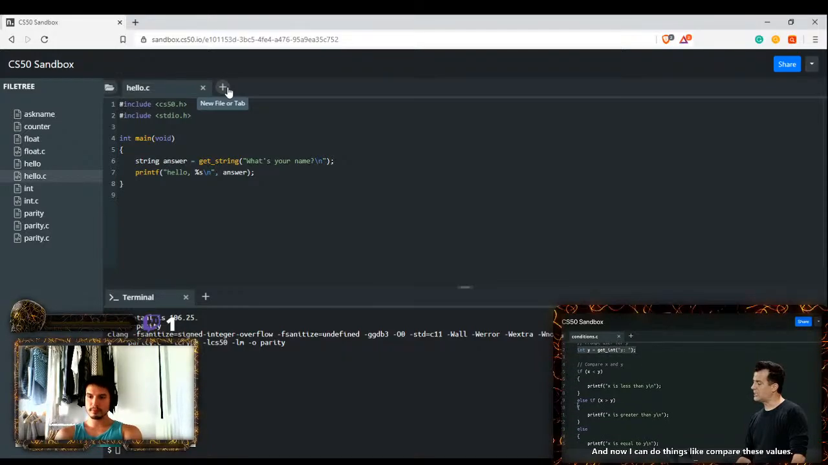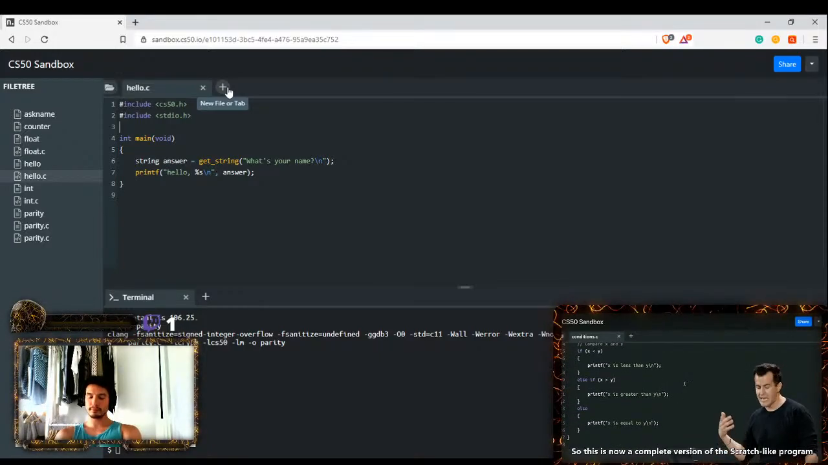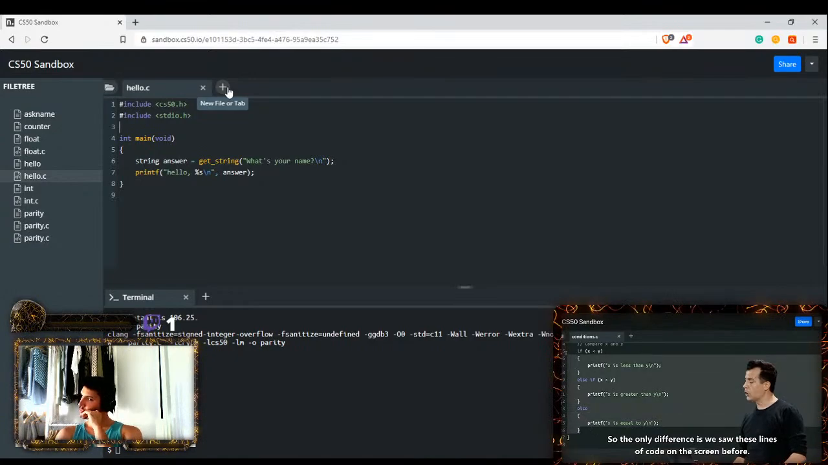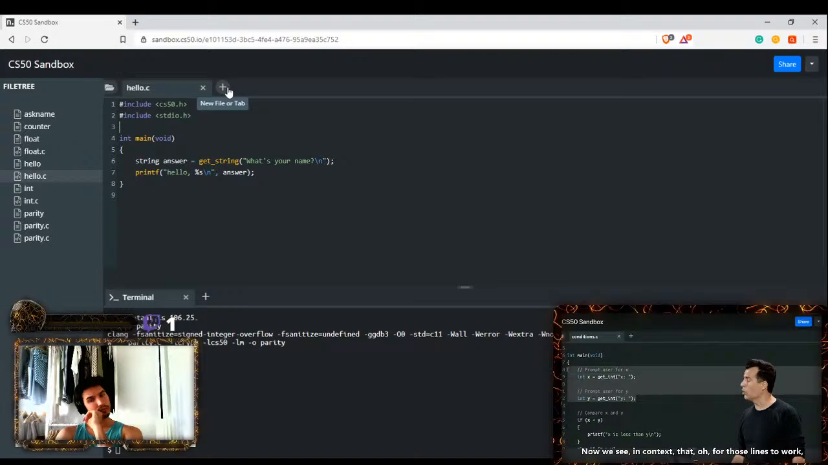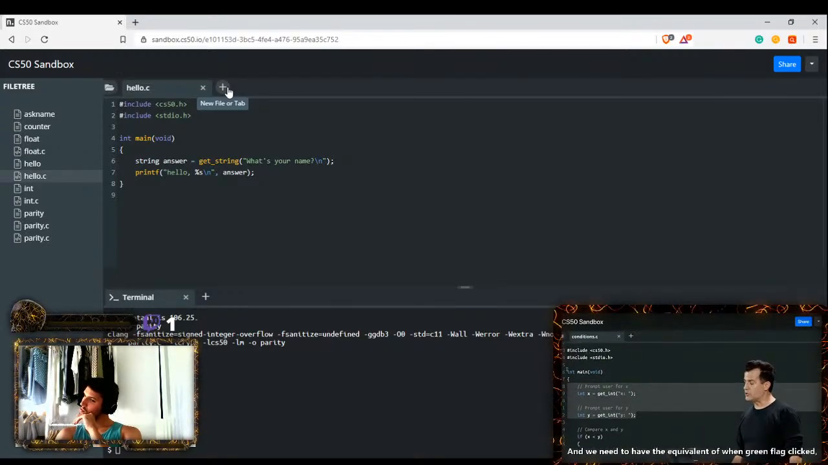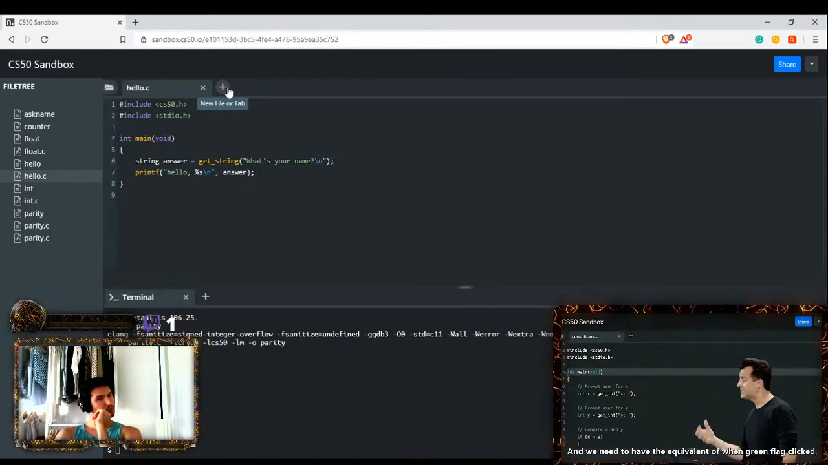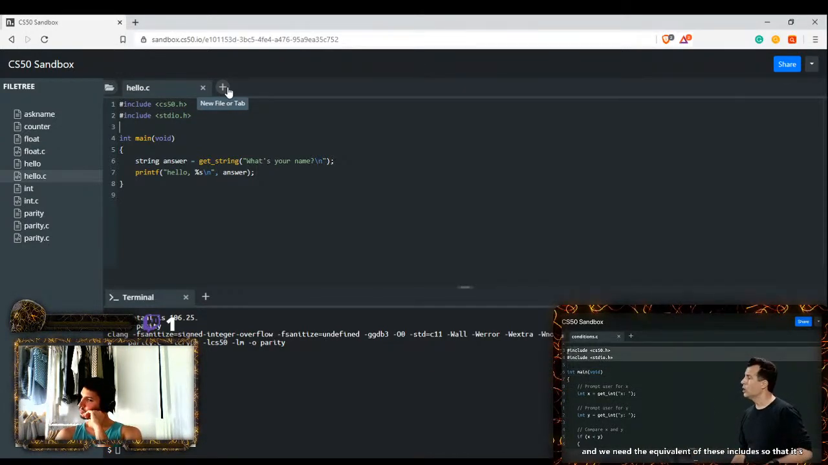And now I can do things like compare these values. So this is now a complete version of the Scratch-like program I pulled up before that allows us to conclude, is x less than y, greater than y, or by default, equal to y. So the only difference is we saw these lines of code on the screen before. Now we see in context that, oh, for those lines to work, we need to get the integers from the user, and we need to have the equivalent of when green flag clicked, and we need the equivalent of these includes so that it's a complete self-contained program.